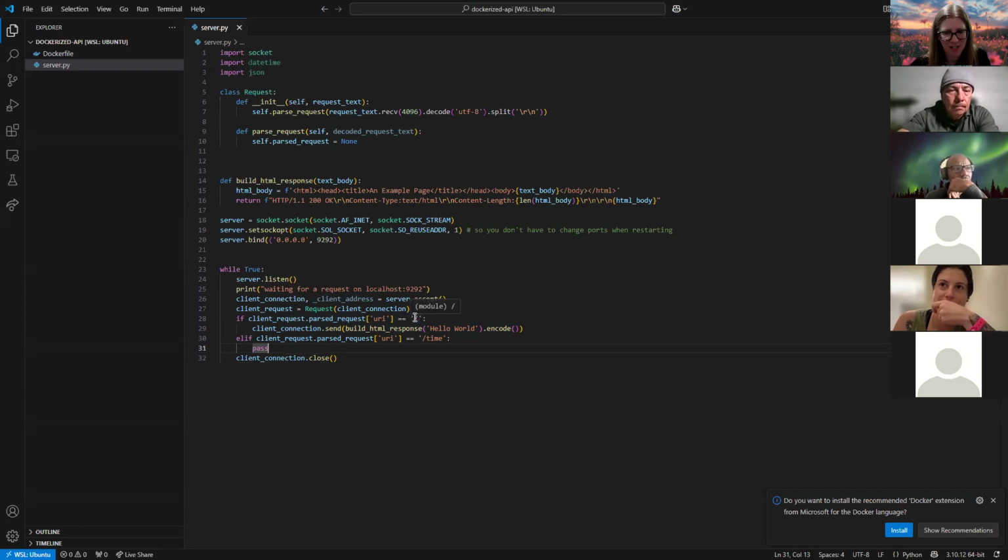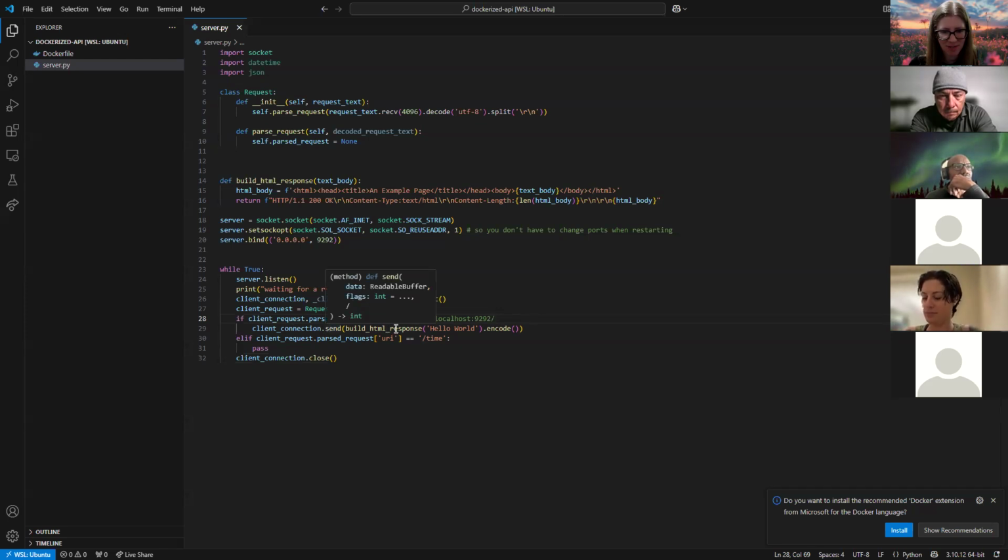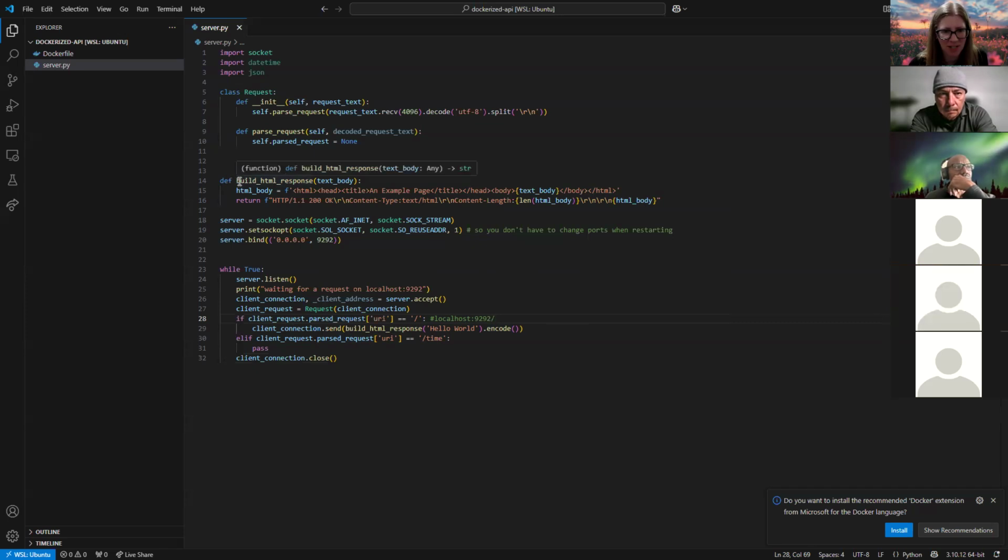If that request is going to just a slash, so that's going to look like localhost and then the port slash, right? So this is what it means if this URI ends with a slash. If it has nothing afterwards, then we're going to go ahead and send it to the build HTML request function. And it looks like we're passing in hello world. So this is one of the endpoints. We're going to build our HTML response, sorry, not request, response.